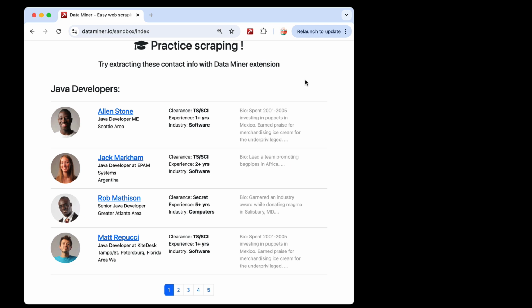In this video, we'll be covering next page automation when the page has no next button. As you can see at the bottom of this page, there are only page numbers, but there's no arrow button or next button. Well, Data Miner can handle this. Let's go ahead and begin.